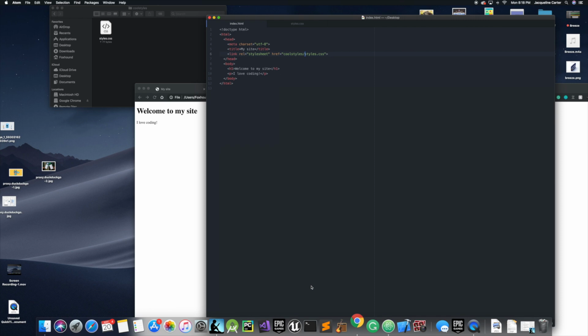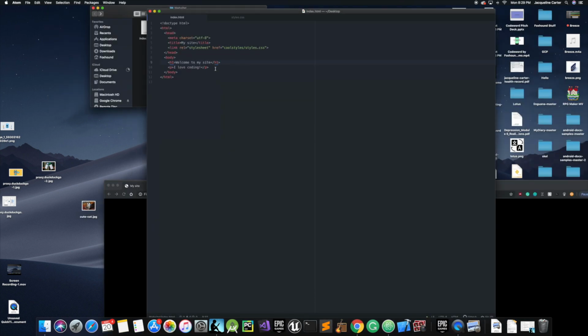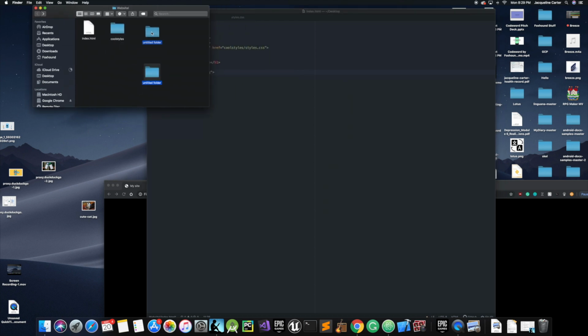And now let's add an image. So we're going to learn a new tag. That's the image tag. img stands for image. And we're going to have a couple of other attributes too. And we're going to say cutecat.jpg. And again, it's going to be kind of like the href. It's going to look for that. And I have this little cute cat.